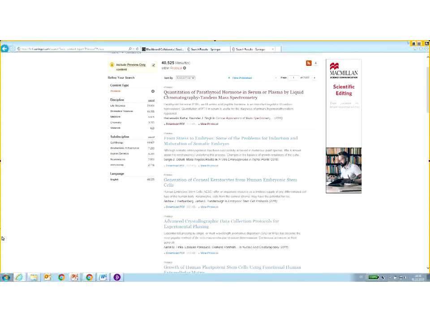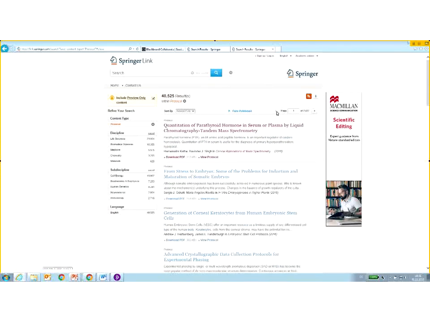You don't have to pay, the subscription fee is covered by your university, in this case by the Saudi Digital Library. So as long as you're on the IP address of the Saudi Digital Library, then you will have access to the protocols.